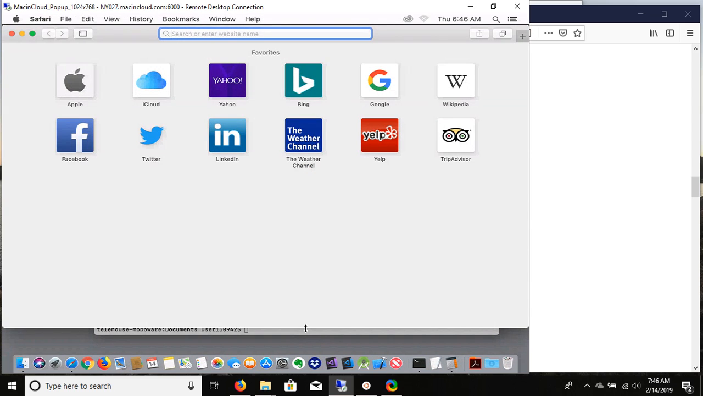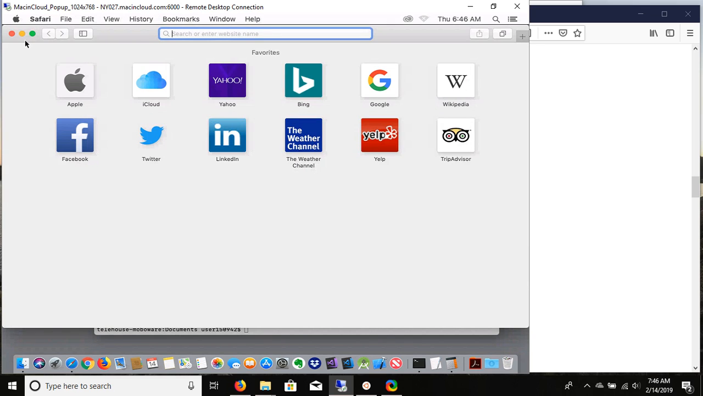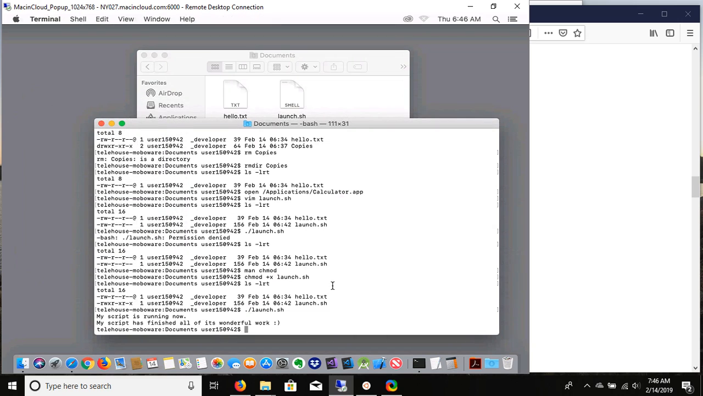Bam! See, I launched, my script echoed what it needed to say. It launched two windows for me, Safari and the calculator. So yeah, all cool things.